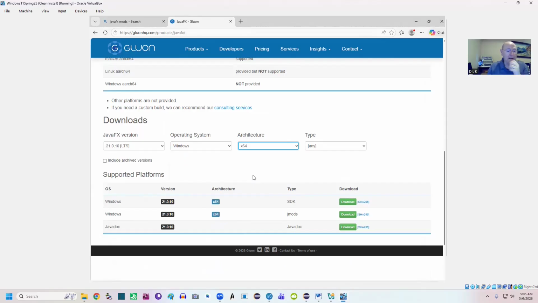Okay, now we need two things here. We need both the SDK and the JMods. These are going to have our jar files that we need for Eclipse. And we can get it to run in Eclipse, no problem. That's all we need, the SDK. If we want to make it an exe file, we need the mod files. So we need both of these.